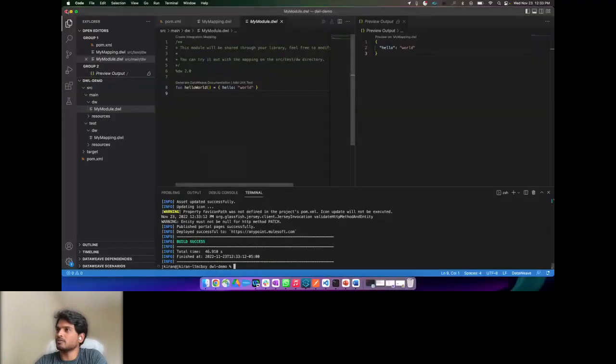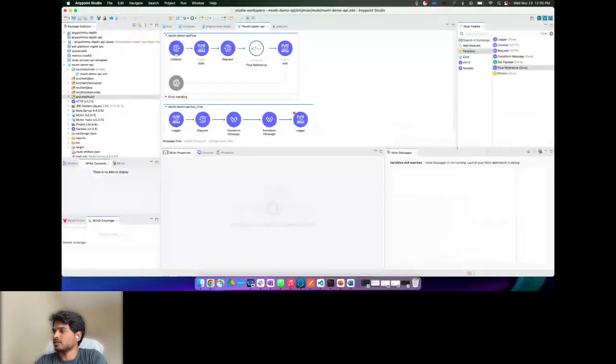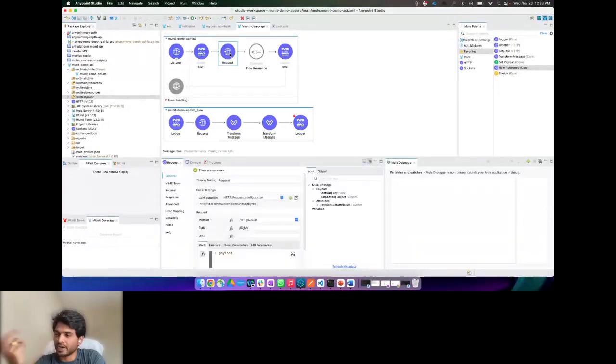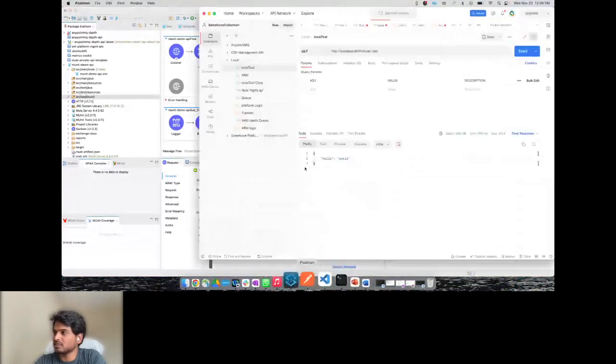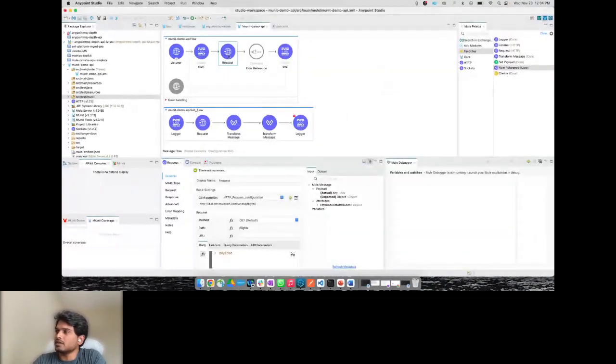Now let's go back to my MuleSoft project, okay? I have this small application here, which is just calling a REST endpoint, which is up and running on my Anypoint platform. It's just a flights API. Maybe you're familiar. It gives the details of flights, nothing much. So this API call is being done here.